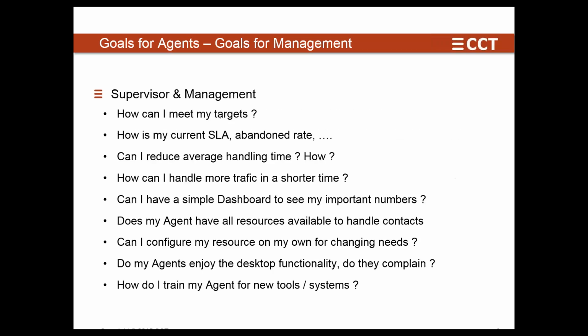And this is something we're going to show you later on in the live demonstration, how this is going to work. Moving over to the goals for management, for the supervisor. These are typically a bit different, and we all know that. They are different from the agent perspective. Some are in common, but a supervisor typically has a hard time getting all his agents to make their work at the end of the day.